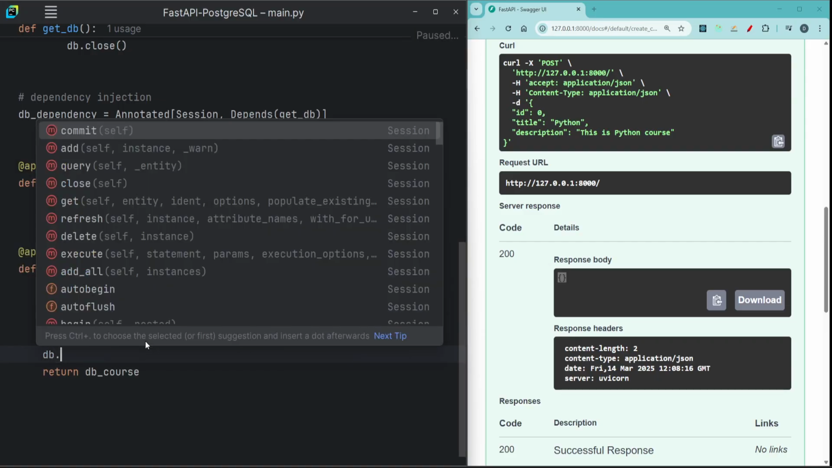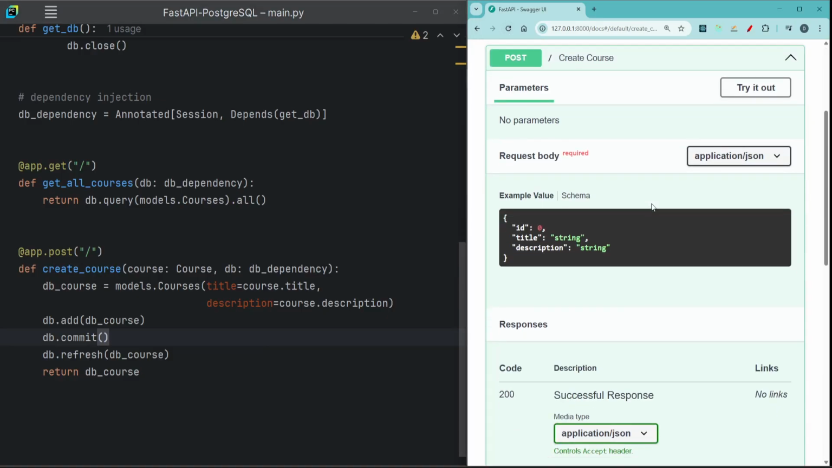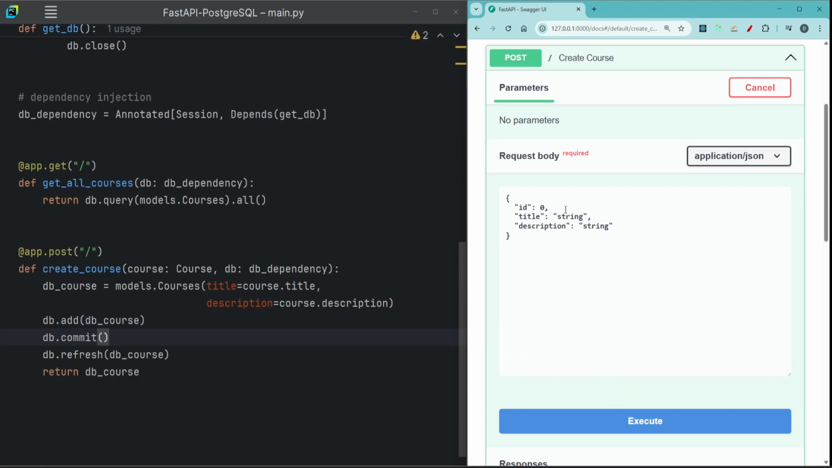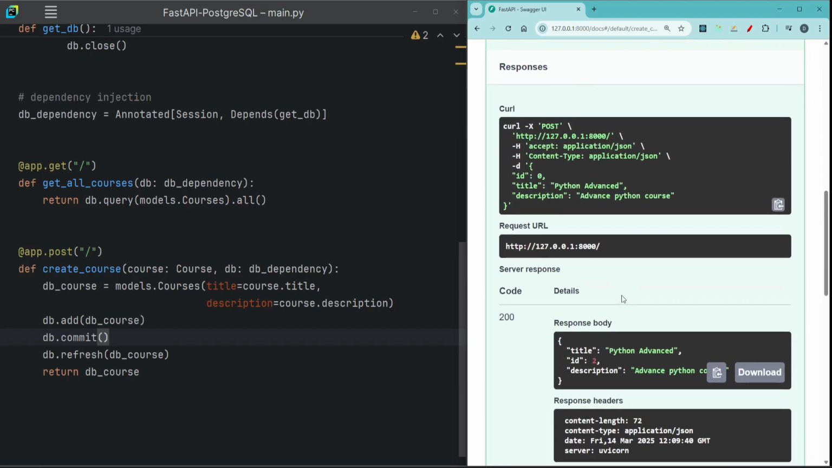If I do db.refresh(db_course), now it will refresh the database and it will have the latest item here. Let's try it one more time and try it out. My new thing will be python advanced, advanced python course. Let's execute this.